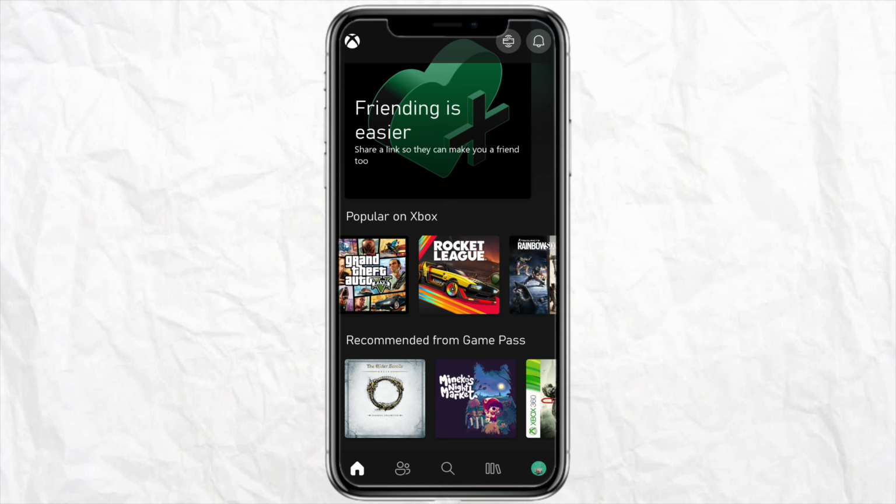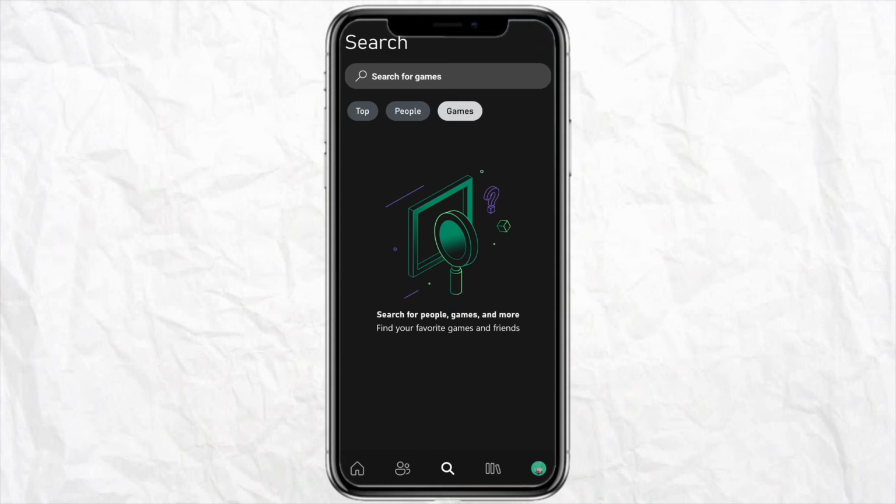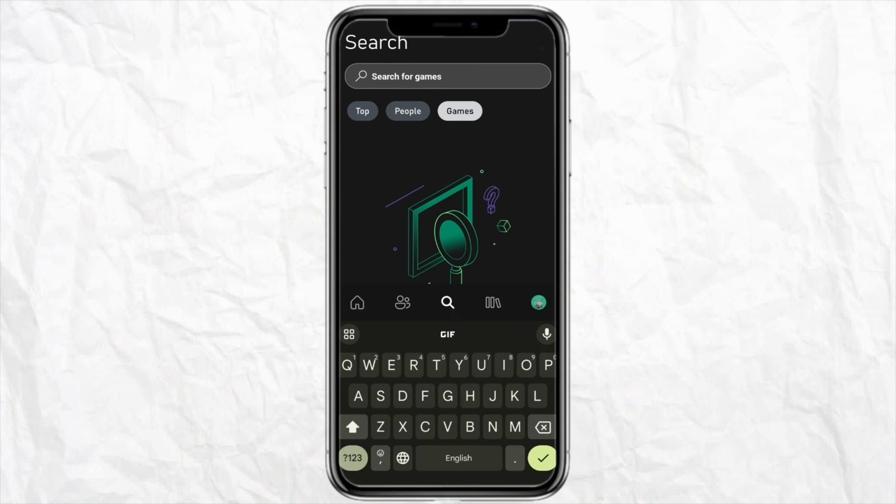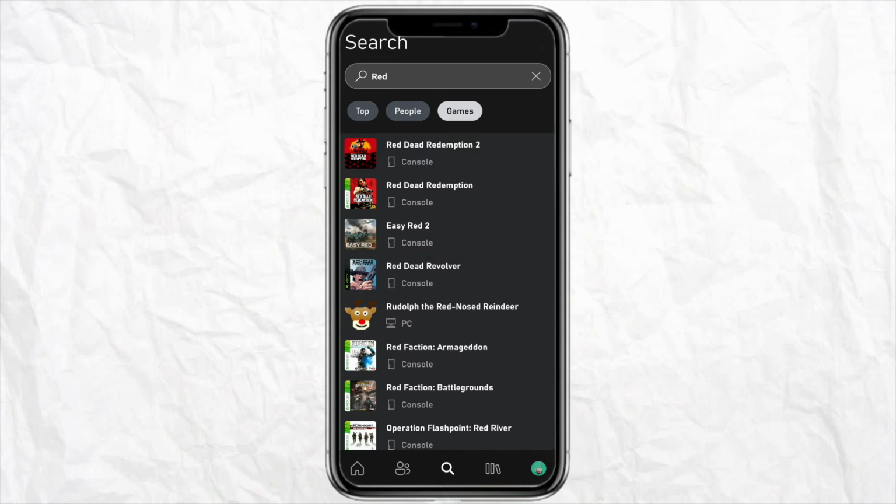But if you're looking for more games, you can just simply click on the search icon from the middle of the screen, and from there just click on the games section, and after that on the search bar just search for the type of game that you want to download. Just search for the game and click on the one that you would want to download. For example, I want to download Red Dead Redemption 2, so just tap on it.